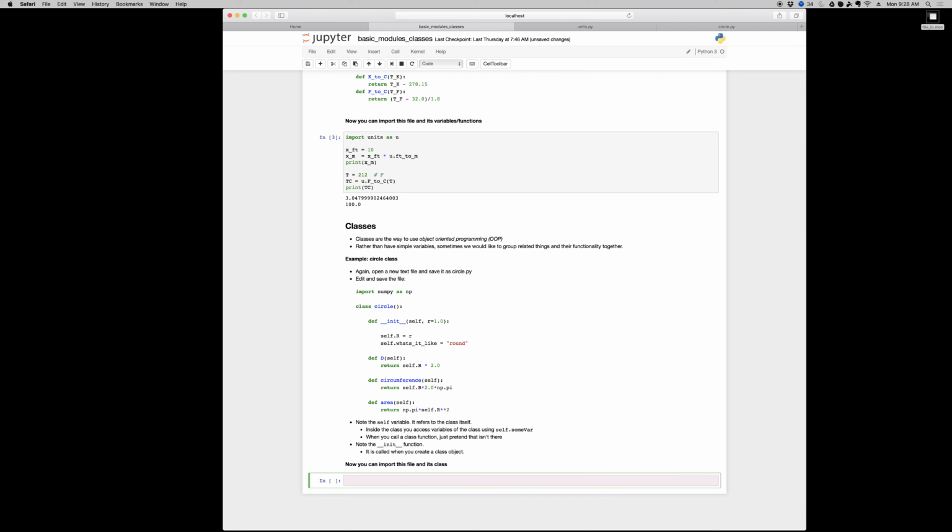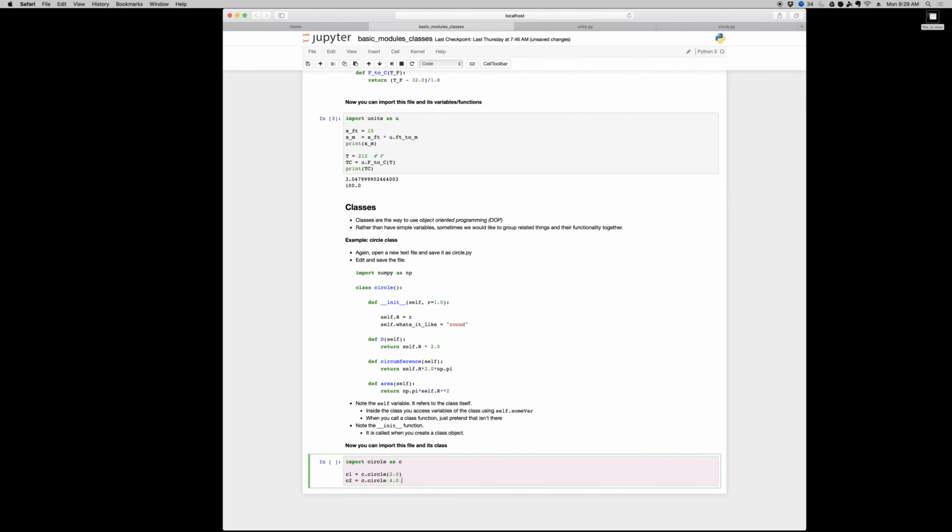So we can import circle as C. Now we have access to it. And then if we want to create a circle object, maybe c1 equals C.circle, and I can give it a radius, so 2.0, and c2 equals C.circle 4.0. So I have two different circle objects, c1 and c2, and each of those has their own radius.